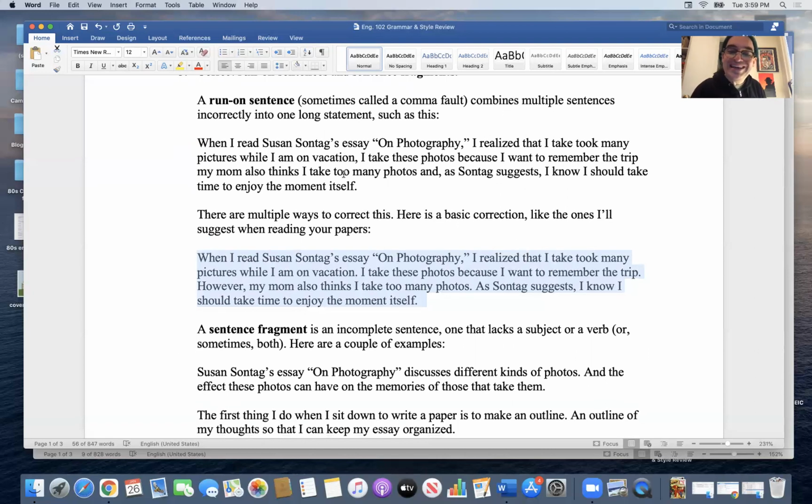When I read Susan Sontag's essay on photography, I realized that I take too many pictures while I am on vacation. So there's that first period. There's a pause there. You want that idea to sink in for the reader. Then you go to the next one. I take these photos because I want to remember the trip. However, my mom also thinks I take too many photos. As Sontag suggests, I know I should take time to enjoy the moment itself. So you'll see that's now been split up into 4 separate sentences, each one distinct, each with its own subject and verb.